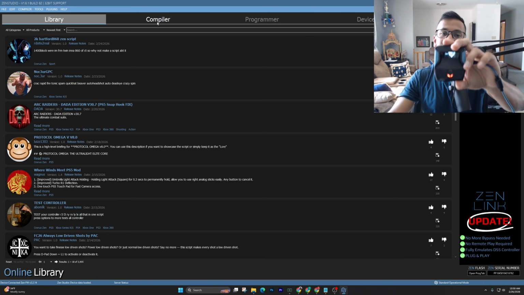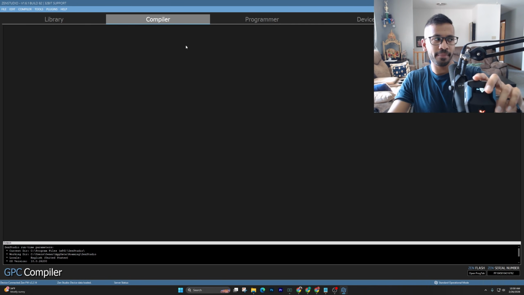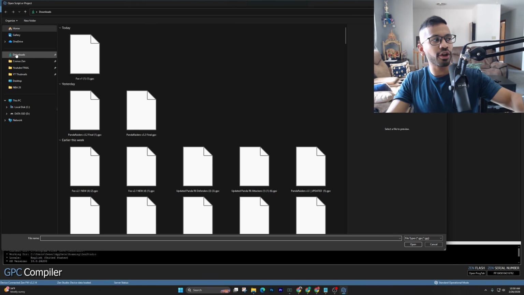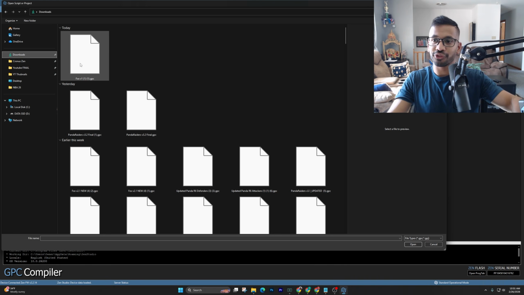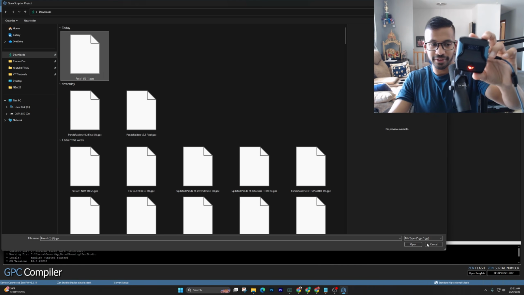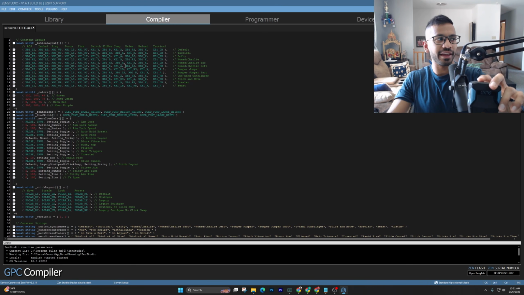Once we're in here, here's how you add the script. You want to go to your compilers tab. Then you're going to go to the top left-hand side, press File, go ahead and press Open. Next, you want to go into your download section, and you'll see the Fox version 1. It's literally that easy. Then just go ahead and right-click on this, go ahead and press Open. You'll see it in here like this.